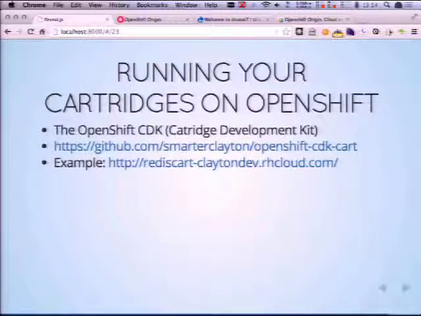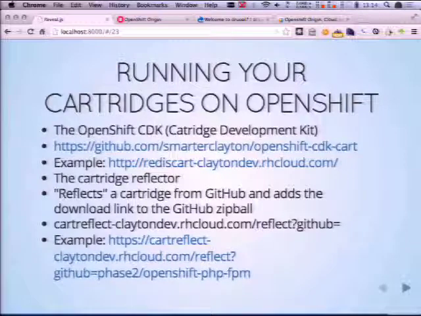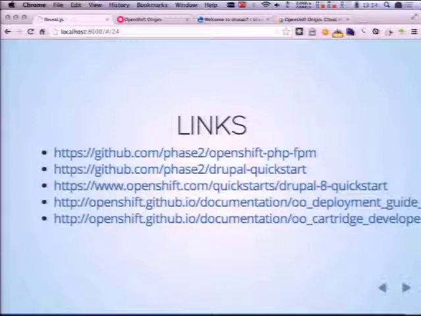Sorry. Sure. I mean, there's already quite a few that you can run: WordPress, Drupal, Jenkins, Joomla. There's quick starts for a lot of these. But if you make your own, it's actually pretty easy to go through and take something that's on GitHub and then just put it as a cartridge on OpenShift. So I'd actually like to show that.